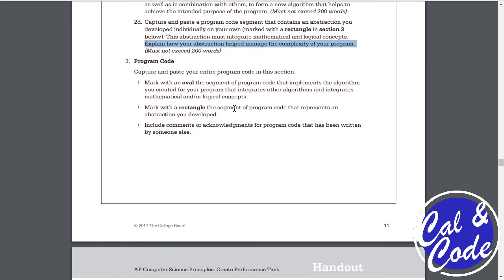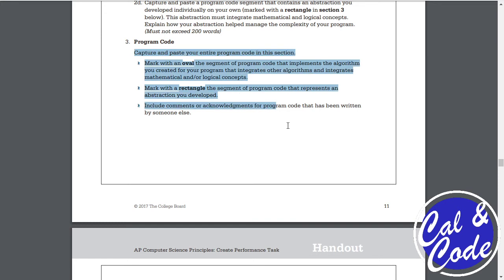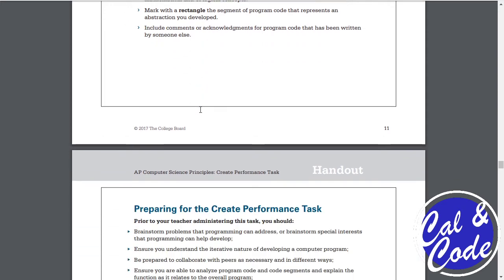So then you've got to put all of your program code, and on your program code you will mark with an oval the one that's going to represent the algorithm that you wanted to talk about, and a rectangle the one that represents an abstraction that you talked about. And any comments or acknowledgments for anything that was done solely by yourself.